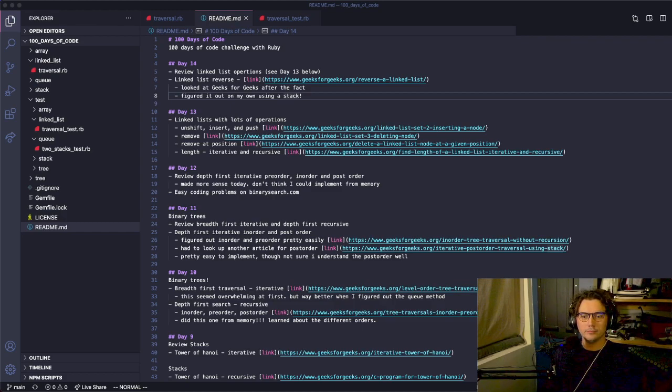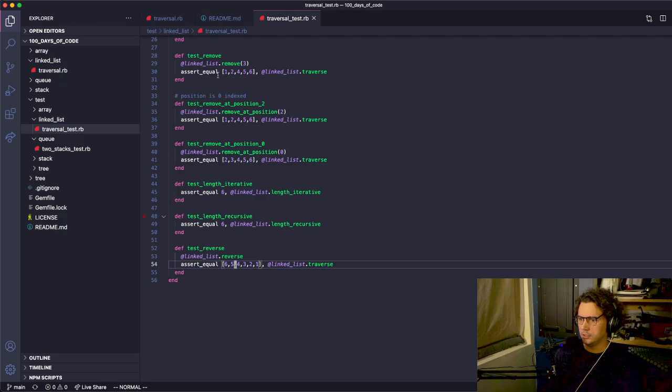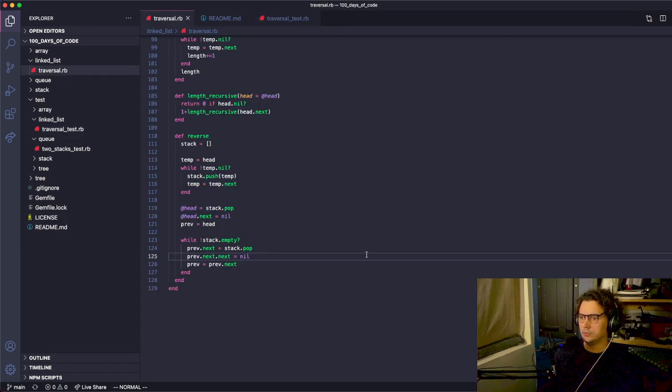Welcome, welcome. Day 15 of 100 Days of Code with Ruby, and I will be reviewing one linked list problem and then jumping into some new stuff. The linked list problem is reversing a linked list, and I did it yesterday using a stack. I already have a test set up, so let's do it.